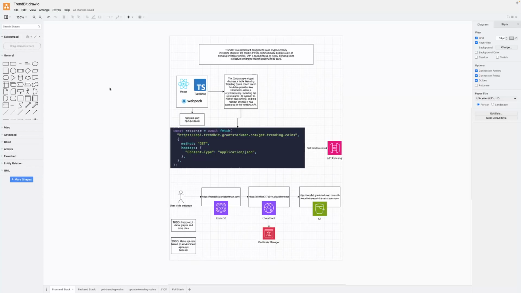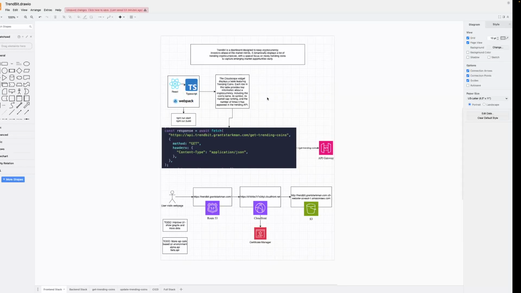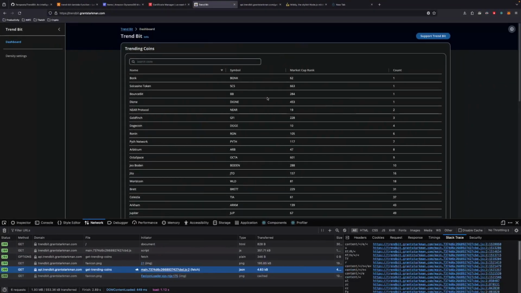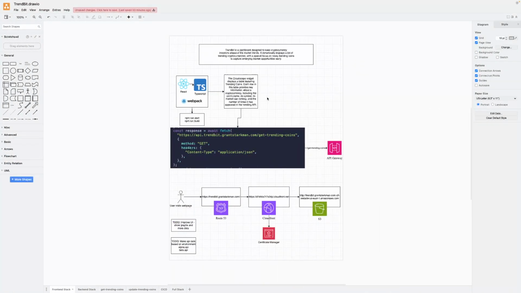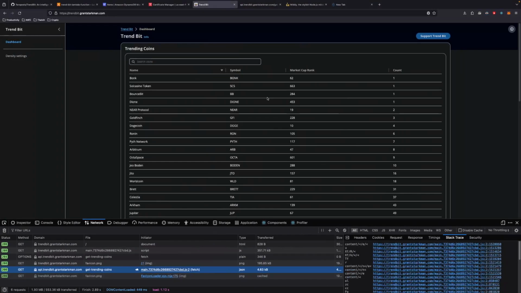Currently the front end is built using React and TypeScript and built with Webpack. It uses Cloudscape, so what you see here is built with AWS Cloudscape, and it features a widget that shows trending coins, where each row shows what coin is trending. It's not super complicated, this front end.